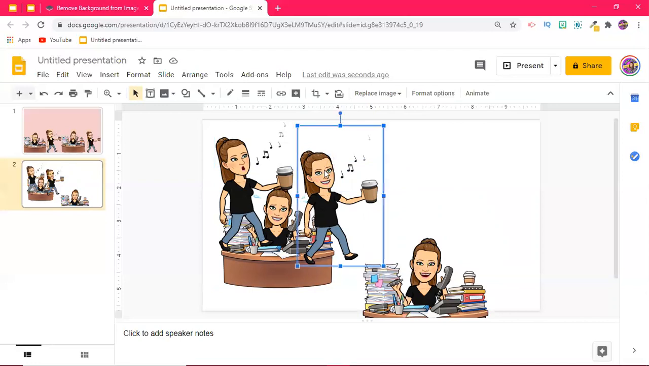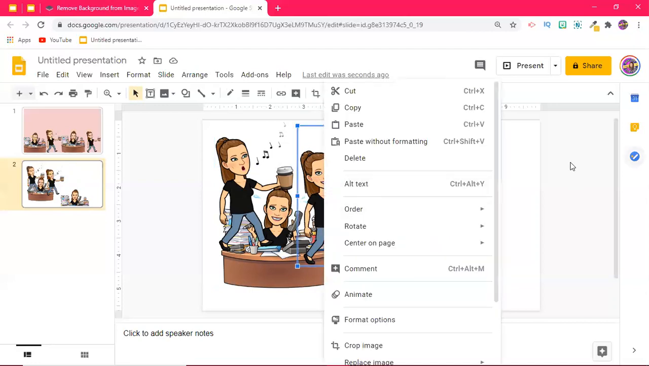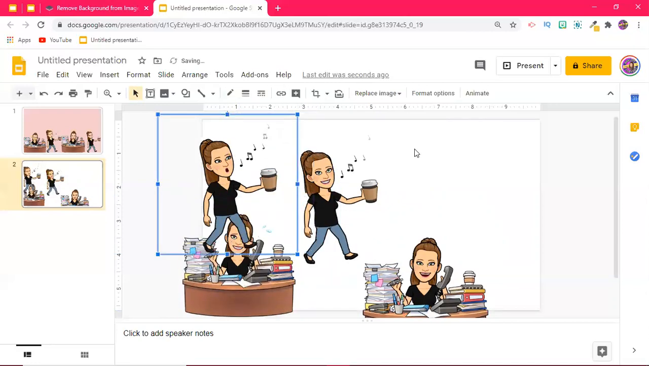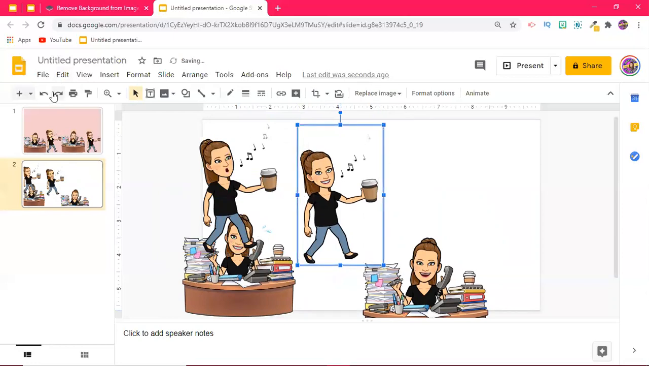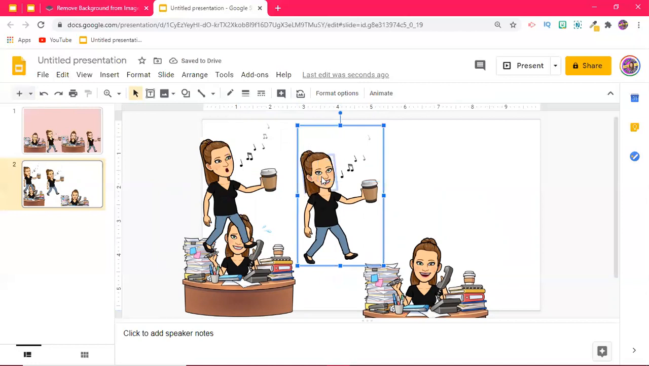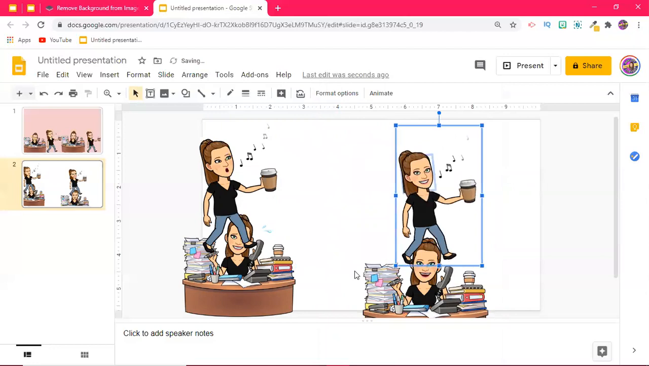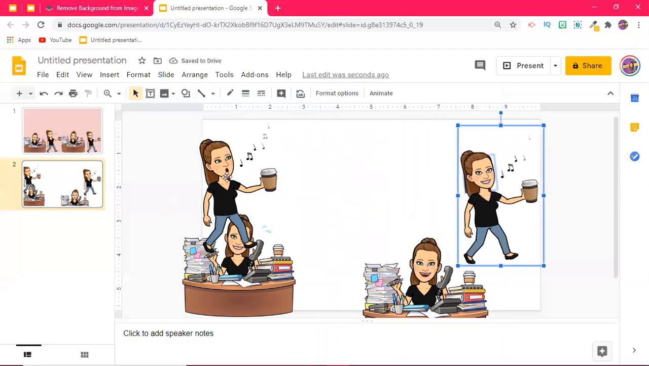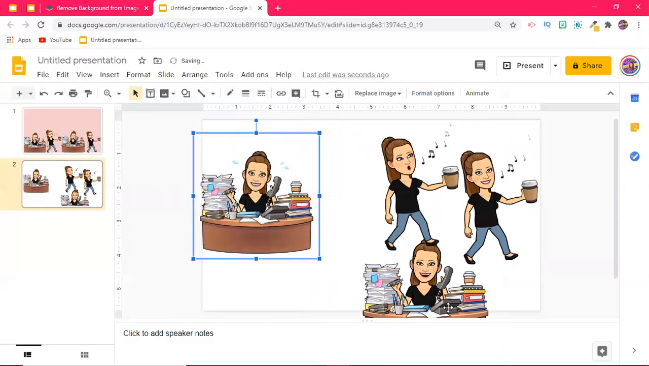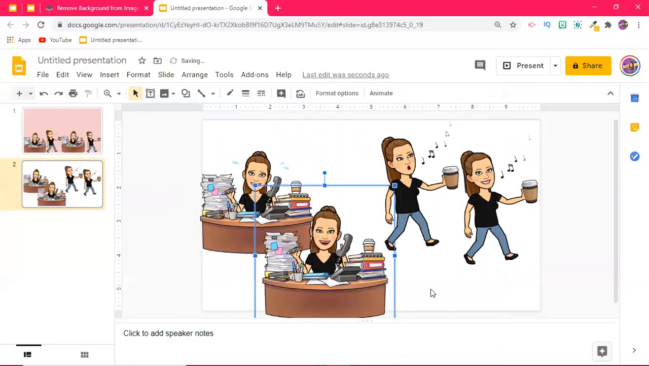Okay, and once I'm happy with it again, I'm just going to move these out of the way a little tiny bit. I don't want that to be caught in what I'm trying to grab. There we go. Right click, hit group. I can move her back over. Okay, and there you see, side by side, I was able to change the facial expressions of my Bitmojis.